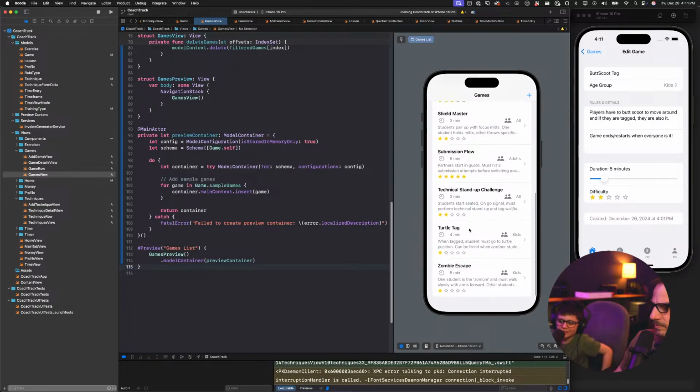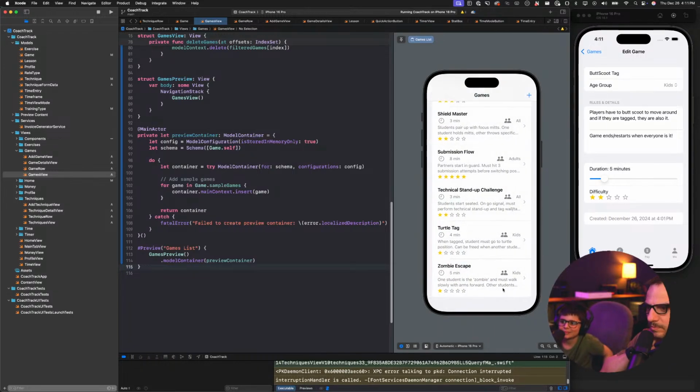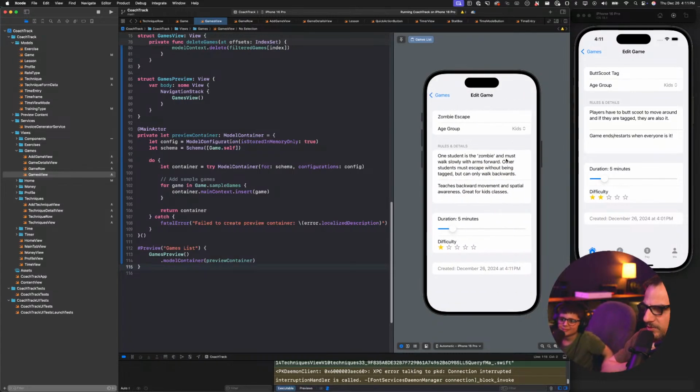Can you get out? What's zombie escape? One student is a zombie and must walk slowly with arms forward. Other students must escape without being tagged, but can only walk backwards. Teaches backward movement with spatial awareness.